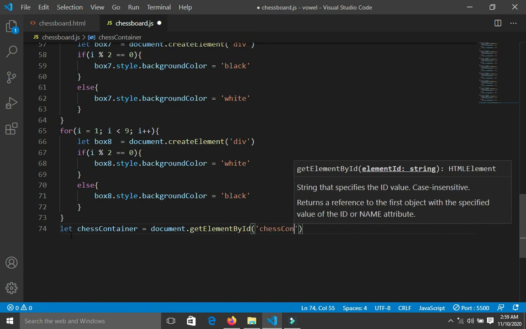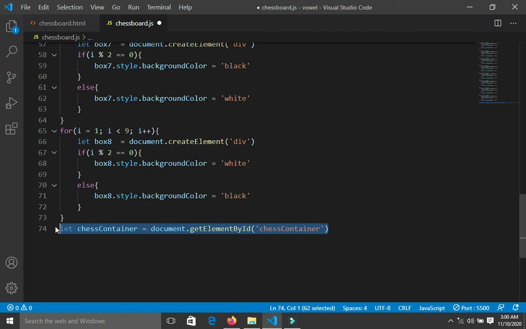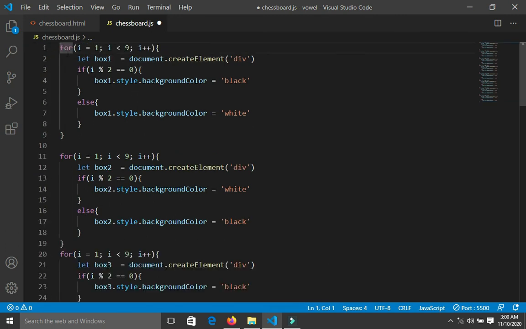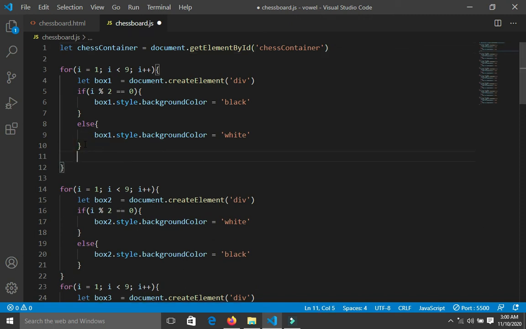So we need to copy this part to the top. We need to take this to the top. So let's say Ctrl X, take it down to the top. It should be on top. So Ctrl V. So we need to append each row to the chess container. So let's do that here. So let's say chessContainer.appendChild, chessContainer.appendChild box 1. Box 1.